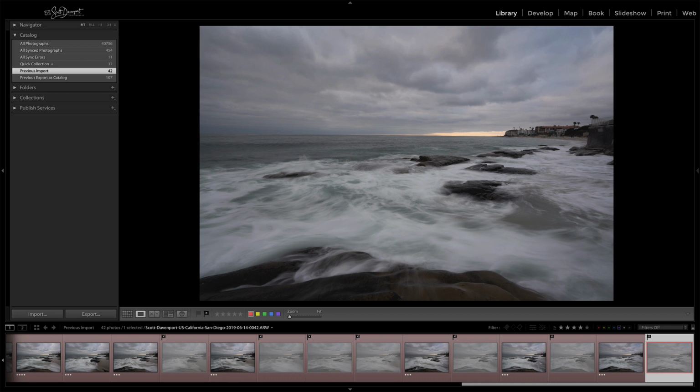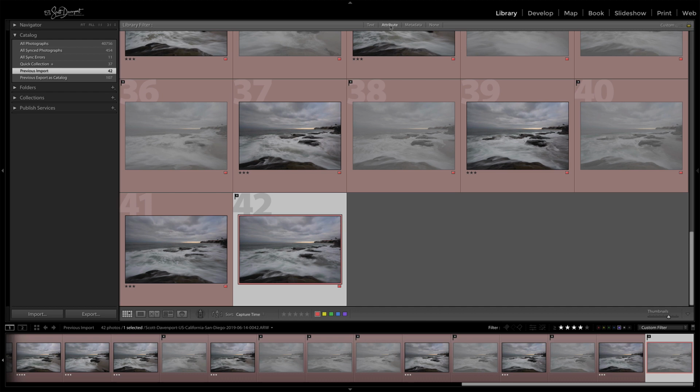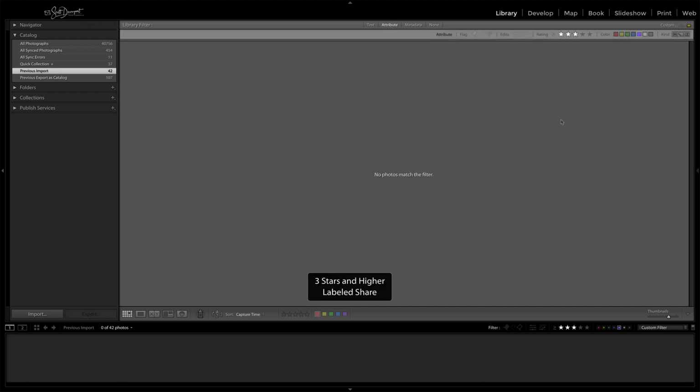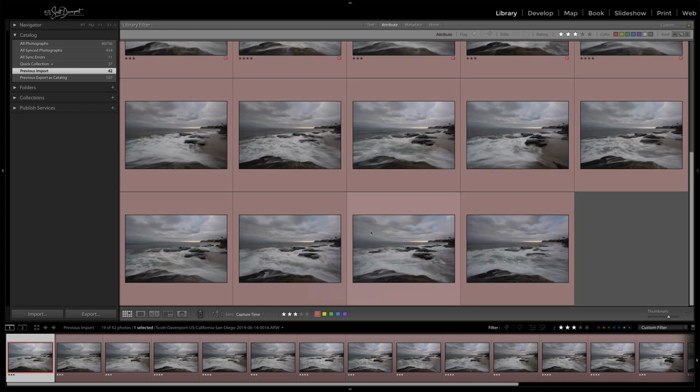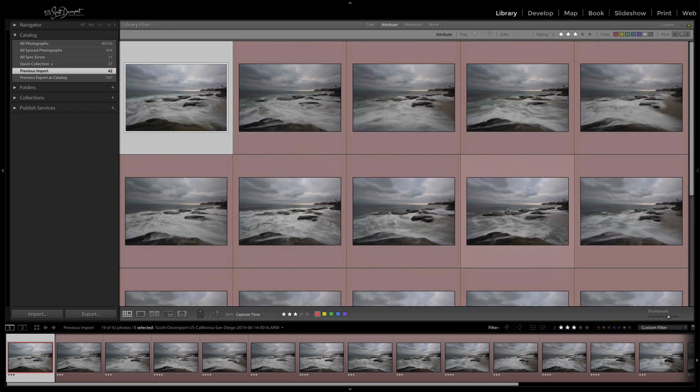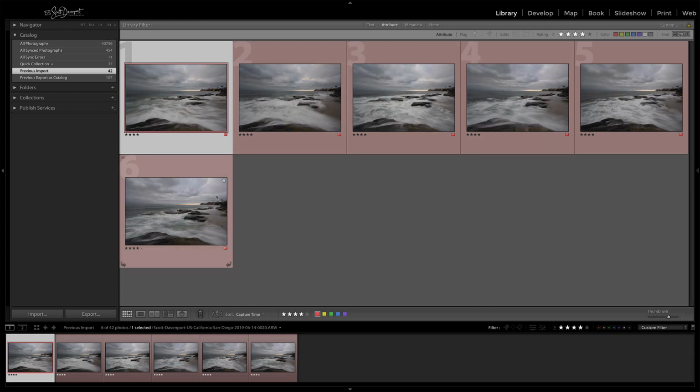So let me go back to the grid view mode now. We'll bring up the attributes. And I'm just interested in looking at the 3-star and higher photos. So how many do I have here? Ended up with 19. All right, of those, now let's really just focus on the 4 stars. I got 6 left.